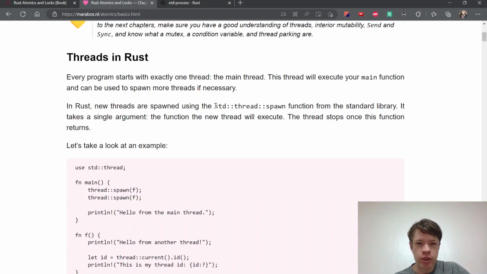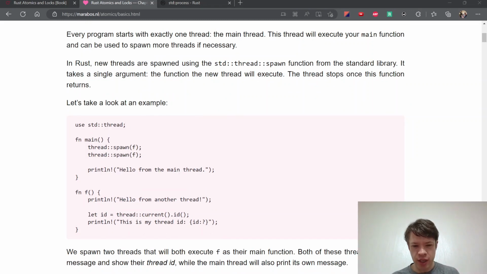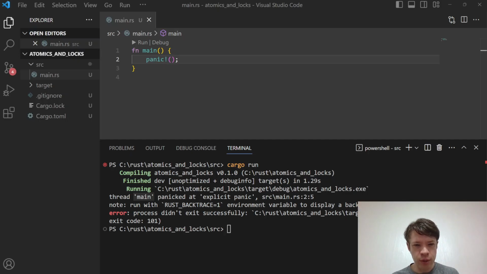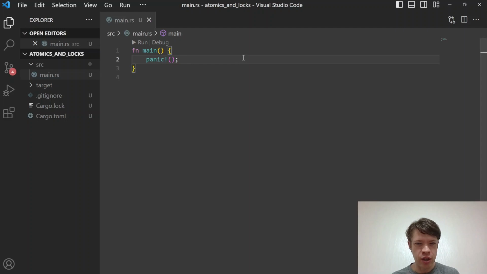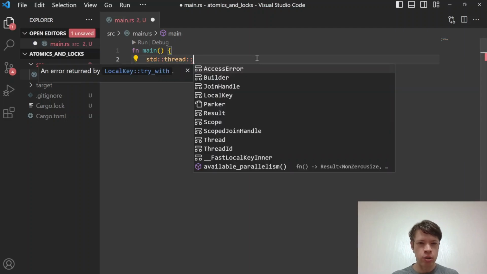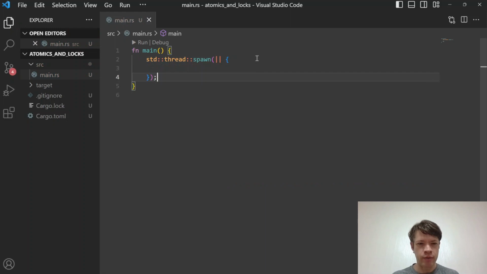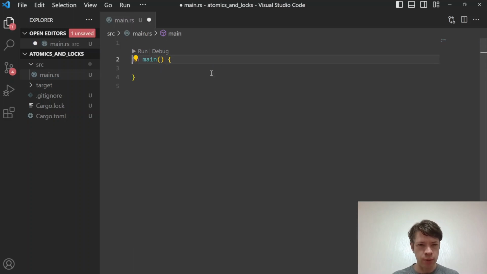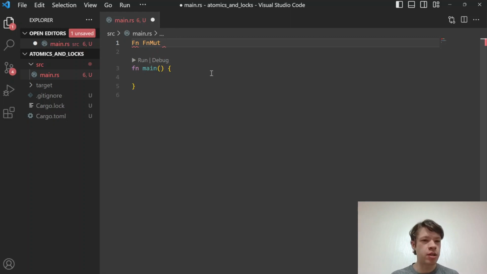To spawn new threads, we use std::thread::spawn. This is actually an interesting example because it uses a function pointer. Usually when you do thread spawn, you'll use a closure here, but you can also use a function pointer, because function pointers implement all the closure traits, Fn, FnMut, and FnOnce, so they can be passed in anywhere. So let's type out this example.